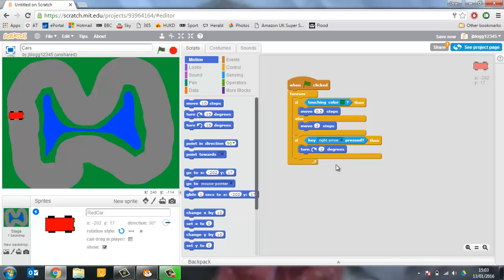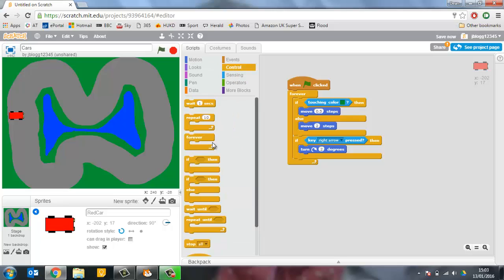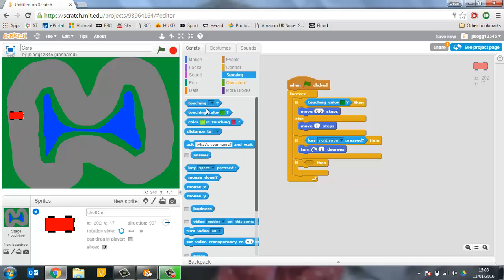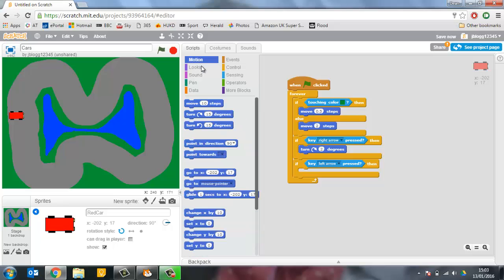We also need to do the same to make the car turn left. So we do Control, if, and again make sure it's underneath, if key left arrow is pressed, then we want the motion to turn left by 2 degrees. We can check that works by clicking on the flag, and as we drive we can now steer. At the moment the blue water allows us to drive across it, however we'll sort that out later. So you can have a little go and just check that it's turning enough or not enough.